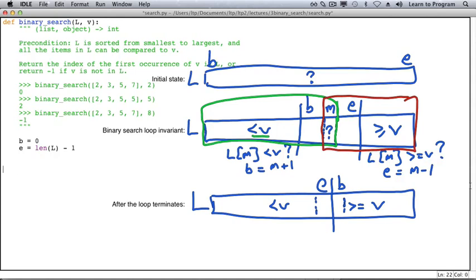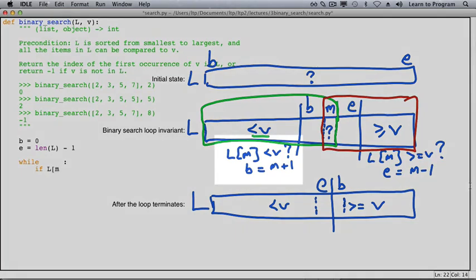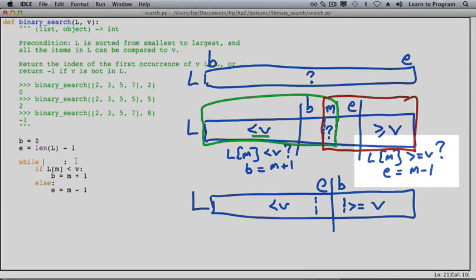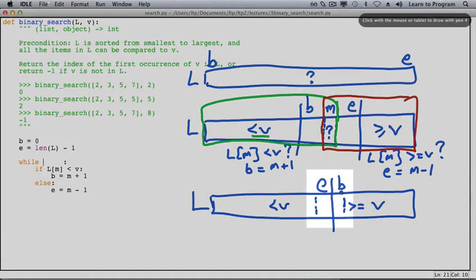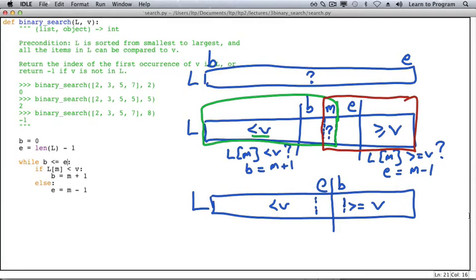Let's write our loop. We'll figure out the loop condition in a moment, but if the item in index m is less than v, then we're going to move b to index m+1. And if the item in index m is greater than or equal to v, then we'll move e to index m-1. And now for the loop condition. In the end, b is greater than e. We continue then as long as b is less than or equal to e, because then there are still items in the unknown section. And here's the condition.